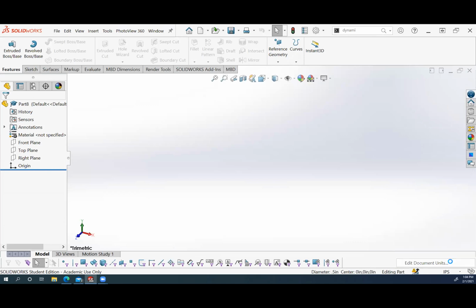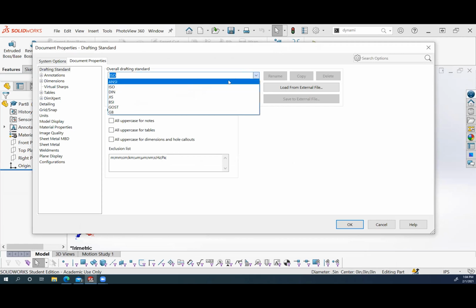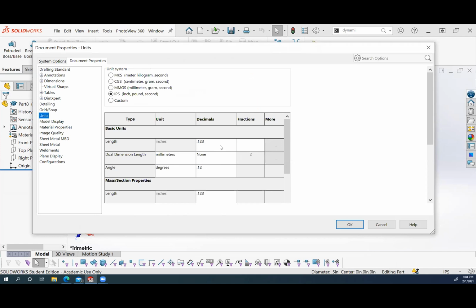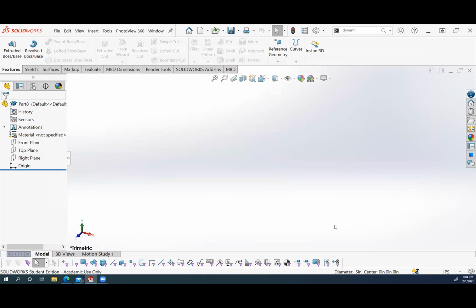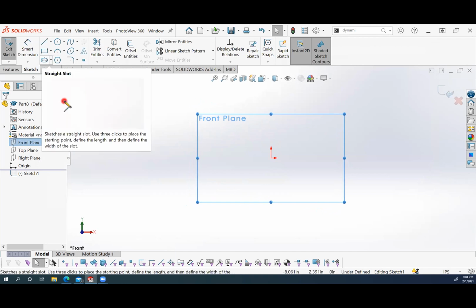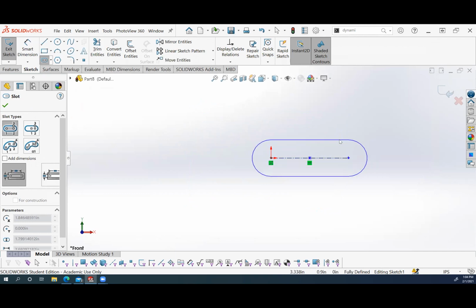We're going to edit the document settings. Drafting standard is ANSI, dimensions 0.123, units 0.123, inches IPS, click OK. And we're going to click on the front plane, sketch. We're going to do the straight slot command, so click straight slot, and we're going to click the origin, move our mouse to the right, and move our mouse up to draw the slot.